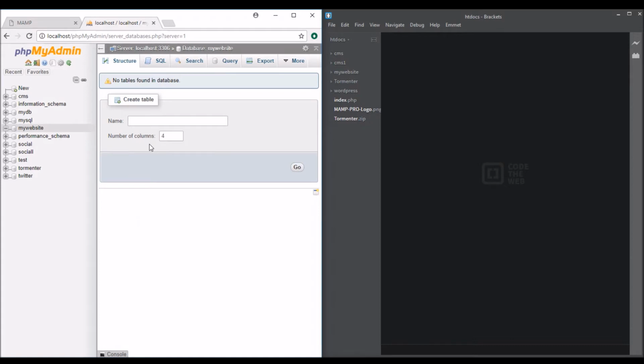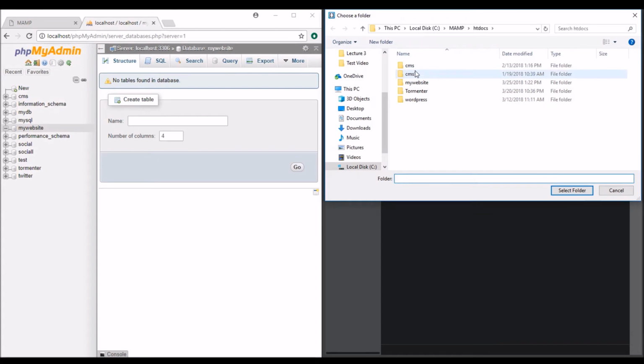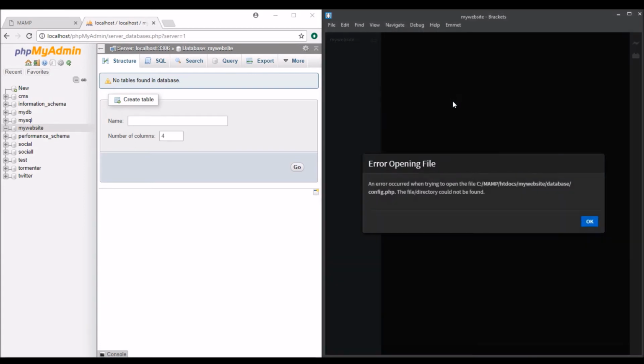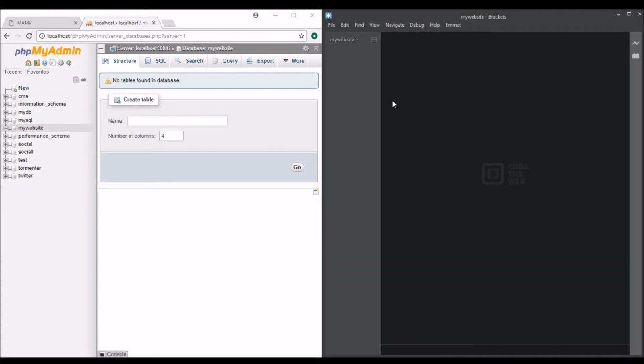So now we need to enter the code. So go into the brackets and find the my website folder and select folder from there. Okay, so now we need to create a new folder called database. Create a new file into the database folder called config.php. Okay, so now we can start. Okay, open the php tag.